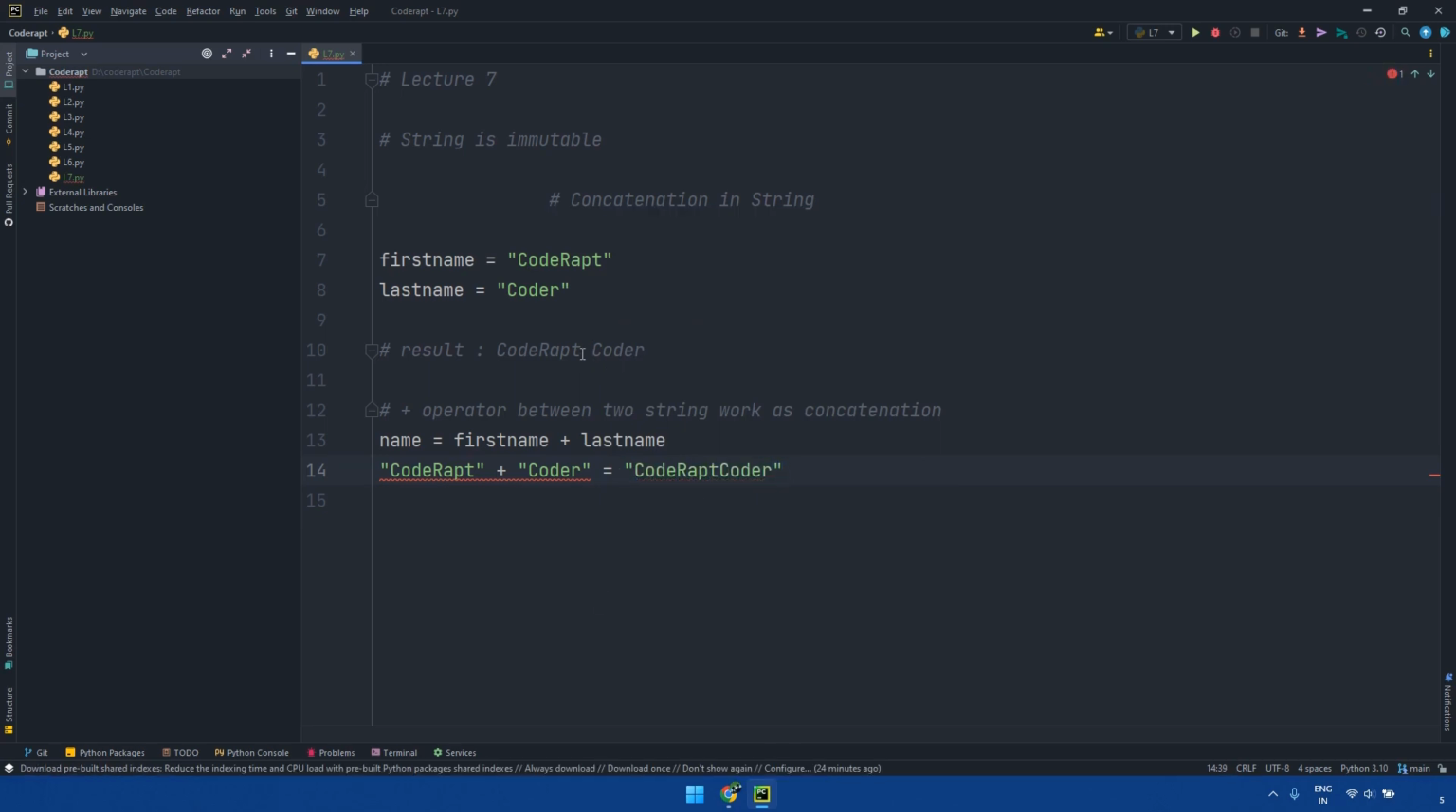But we don't want that, we want one gap to be there. So I will use the plus operator again and give one gap. Basically, now I am using three strings here. The first string is this one, which stores codewrapped, the second string is an empty one-space string, and the third string is coder. So now I have given one string again and used the plus operator, and it will add this blank space as well. This is how we can do concatenation in strings.